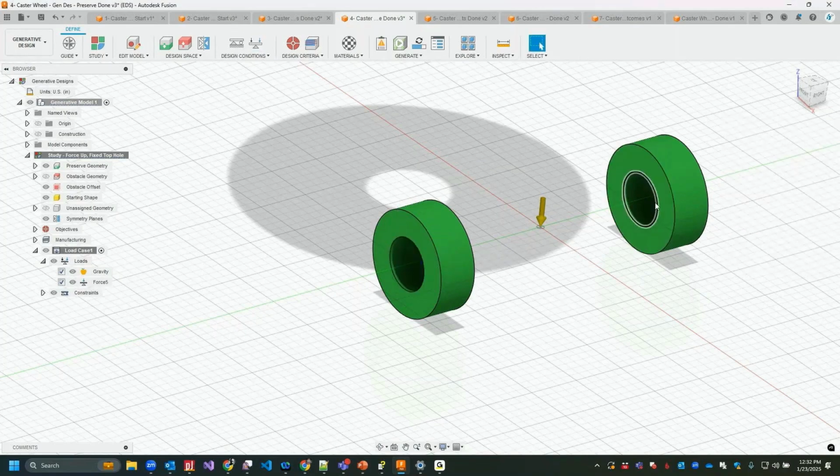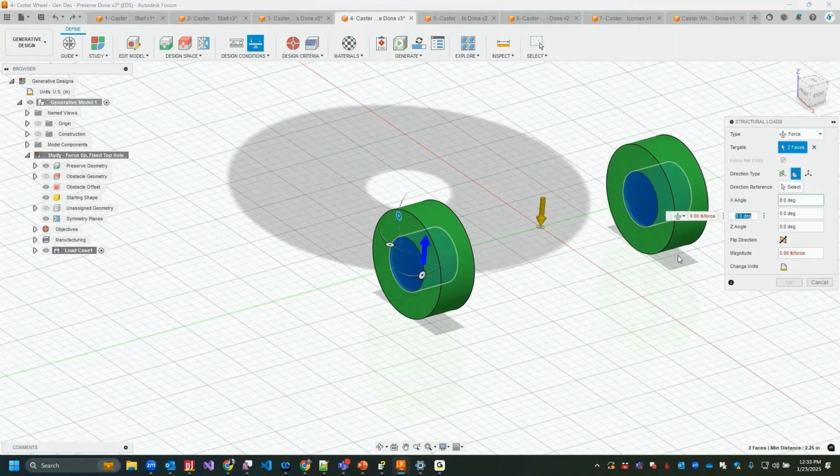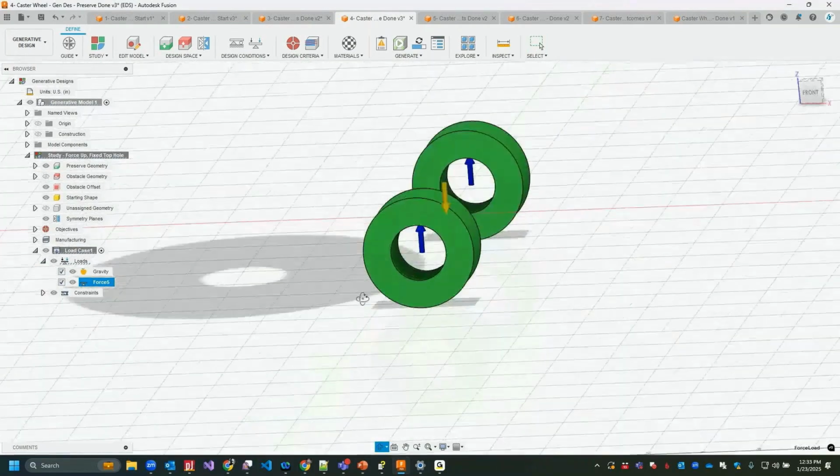I can add multiple loads to both of these as well. Let me undo that, and I can show you. I can add both loads to that, so I can select the inside of that and the inside of that, and say 200. Okay, if we look at that now, we've got our force there on that.